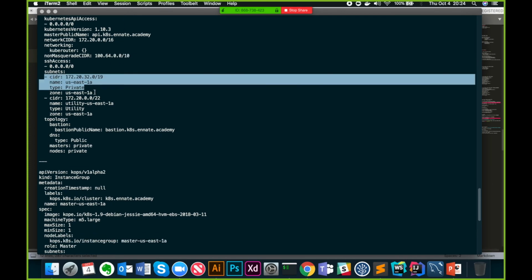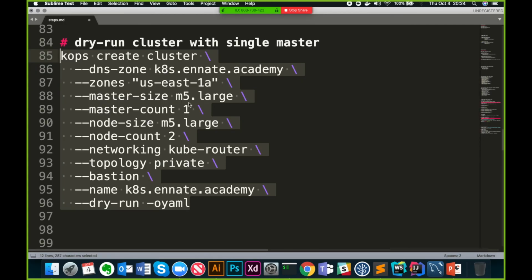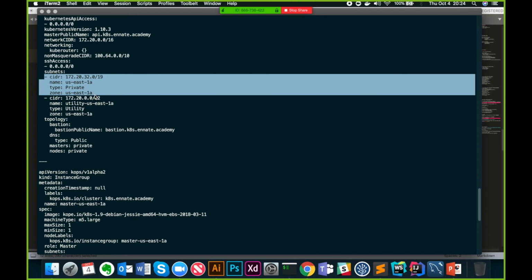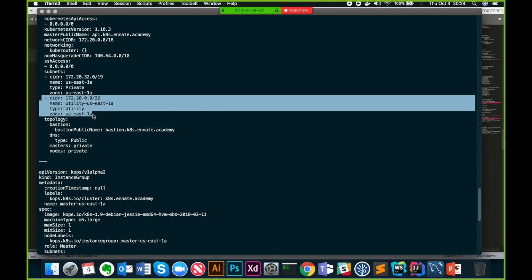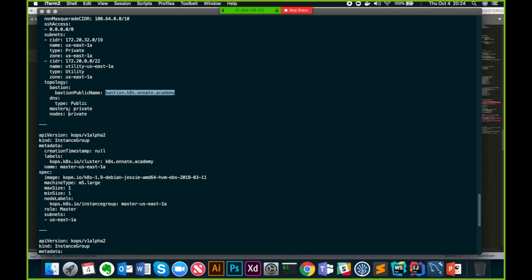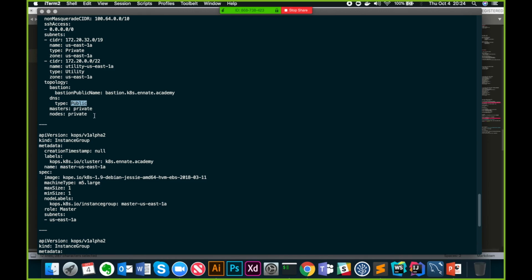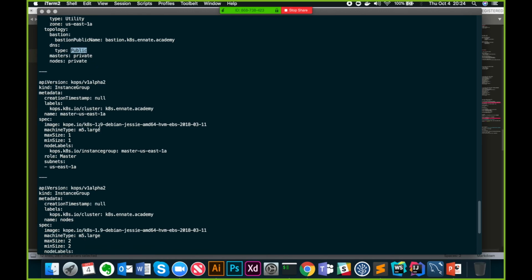So in this case, I said, you know what, I need to have my master nodes and the worker nodes in the private subnet, so it has created a private subnet. But for the bastion and the public load balancers, it will create a utility, which is a public subnet as well. It will figure out, okay, your bastion name or the DNS will be this. It will internally create a Route 53 entry as well, and then you can see the difference here. Your masters and nodes are in the private, while your load balancers and DNS are in the public, right? You can change those pieces as well.